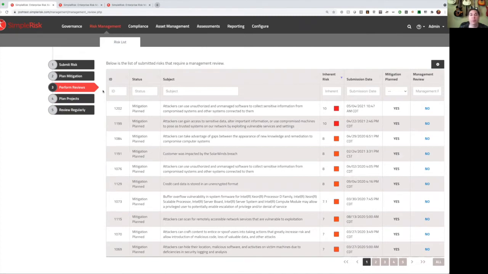So you can consider the plan mitigation and perform reviews menus kind of like a checklist. As you go through and take action, those items will be checked off the list and the next items will go up to the top. For the sake of time, I'm going to skip over plan projects, but just understand that this gives you the ability to lump multiple risks into a project, which gives you two additional capabilities.